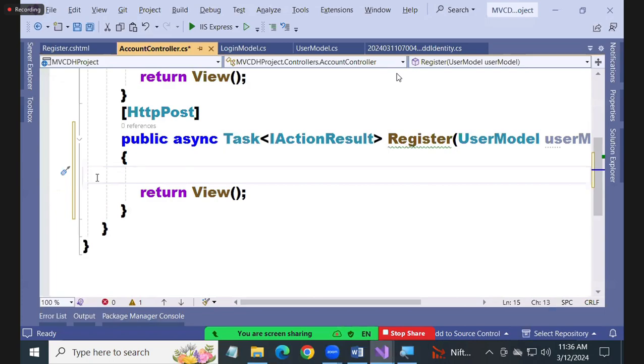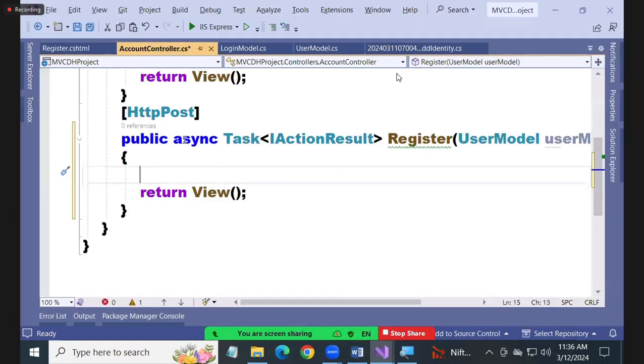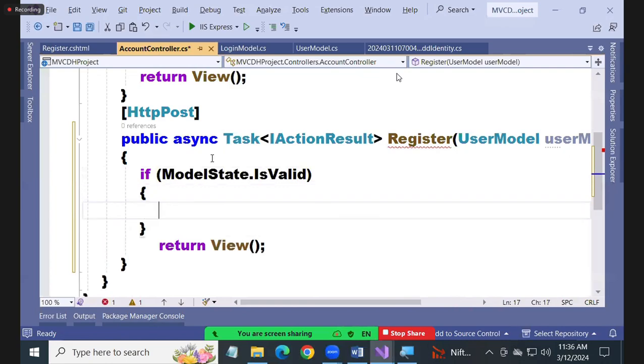Do you have validations in the code? Tell me. So you want to check whether validation succeeds or not. Annotations are already applied. And how do you check annotation success or failure? You know that already. ModelState.IsValid. If it is valid, then only the user should be created. How to create a user?